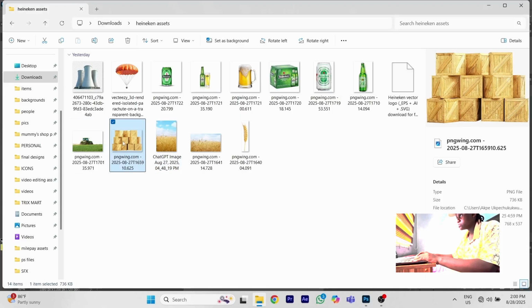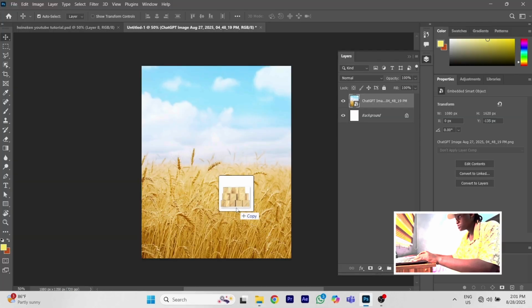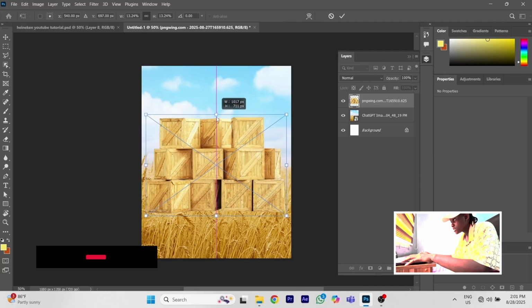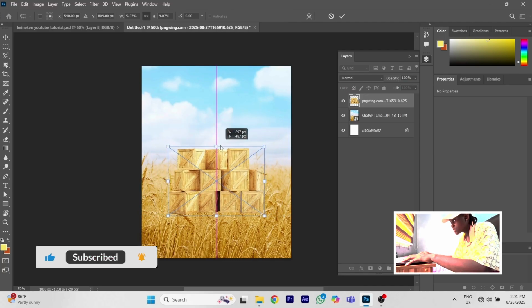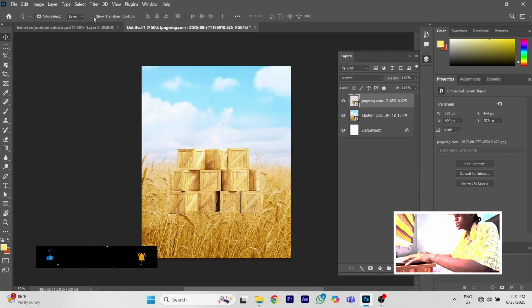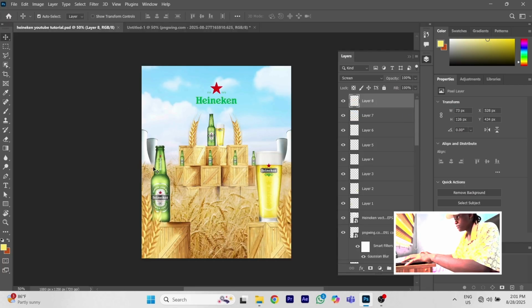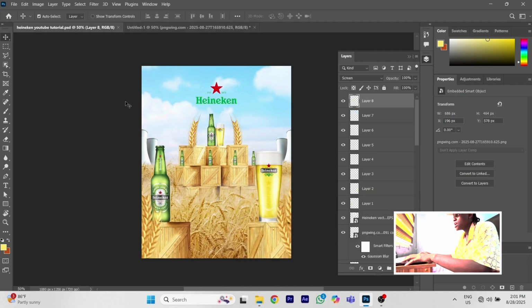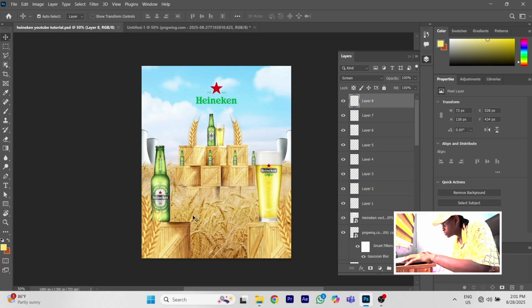Then we move on to bring the boxes in. So bring the boxes in, scale them down a bit, and then hit enter. So as you can see here, we have this design. The bottles are sitting on these crates, these boxes here, the bottle and the cup. So these are the boxes that we just brought into the design. And if you look well, you can see that in front of the boxes there's a layer of white to show that the boxes are not directly in front of us, they are in a distance from us.